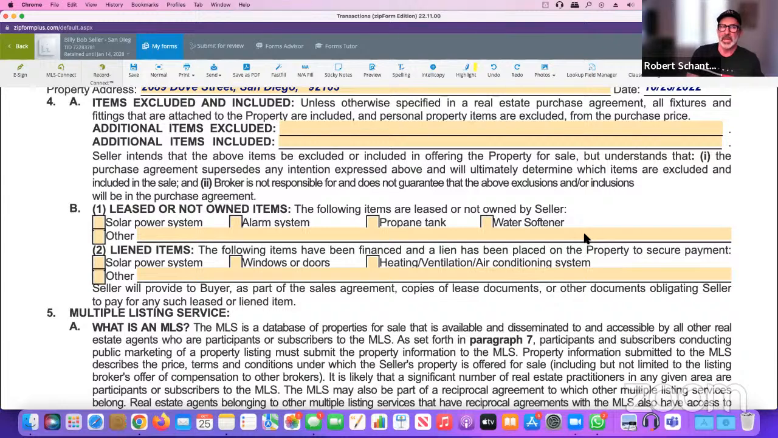Other items would be leased or not owned items, like a solar system, alarm system, propane tank, water softener, or liened items, meaning they have a note on it. A lease is where you have lease payments, and a lien is typically where you're buying them. The following items have been financed on a lien: solar systems, windows or doors, heating, ventilation, air conditioning system.